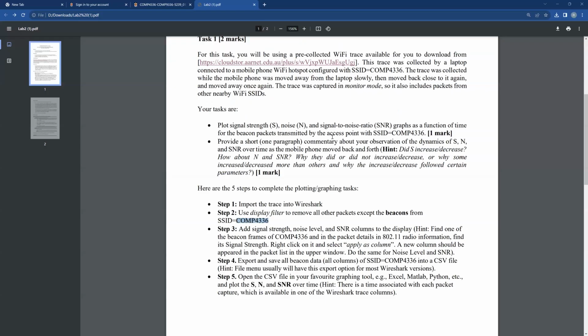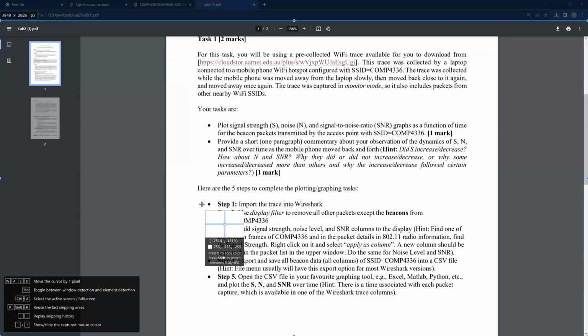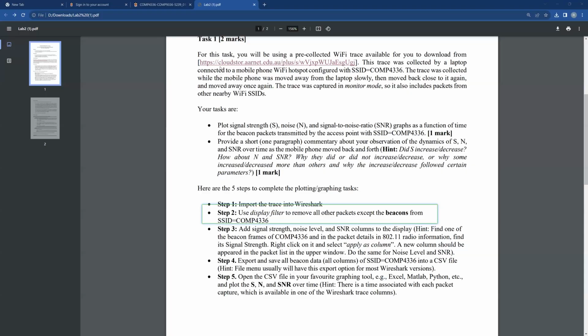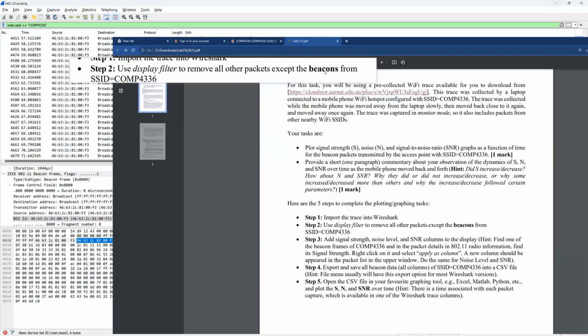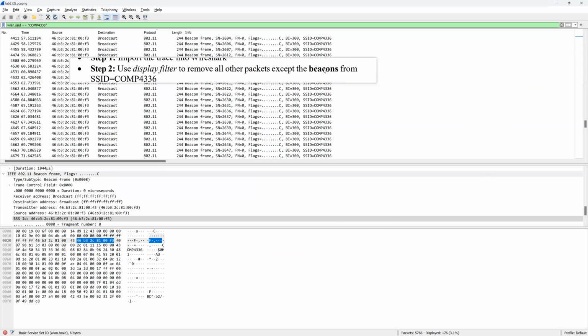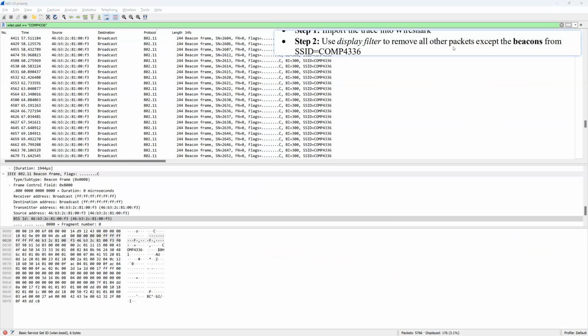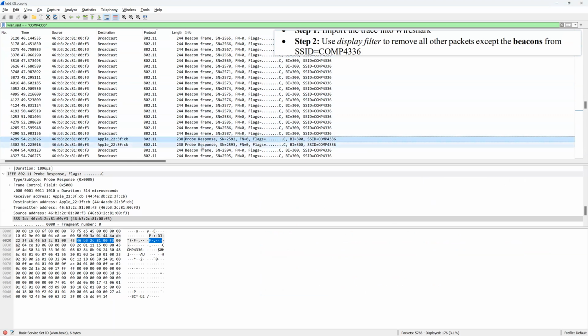And in the description, actually, it's saying that we need to get the beacons frame, right? We need the beacons frame. You can see in here in the information column, we have a beacon frame in here, but after we apply this filter, we still have some packet that is not beacon frame. For example, this one, probe response, these two. So we need to remove these two as well.